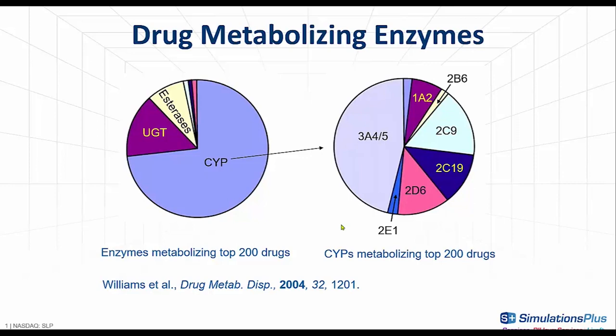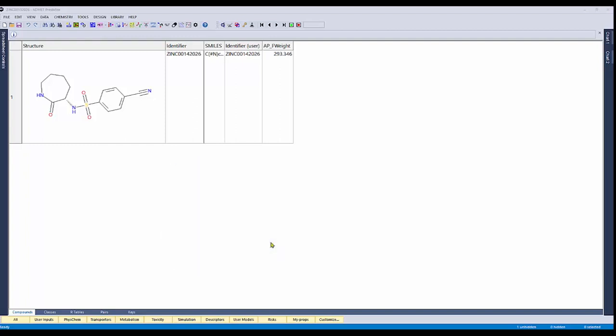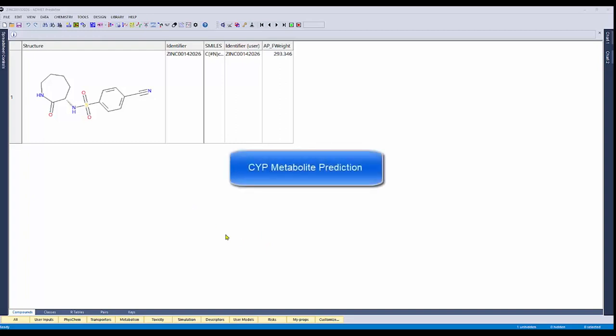Also an emerging enzyme for drugs is aldehyde oxidase, and this can metabolize some of the newer kinase inhibiting drugs. ADMET Predictor can predict CYP and AOX metabolites as well as esterase and UGT metabolites. And I'll discuss each one of those separately. First, I'll discuss our models to predict CYP metabolites.